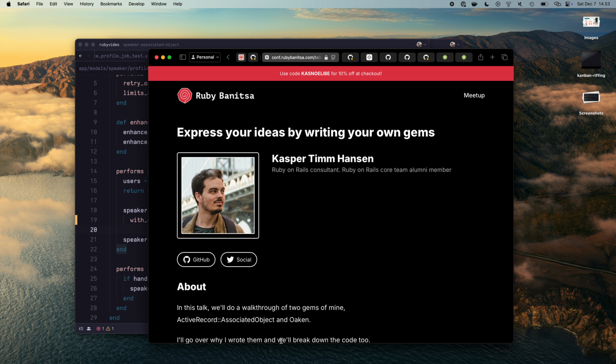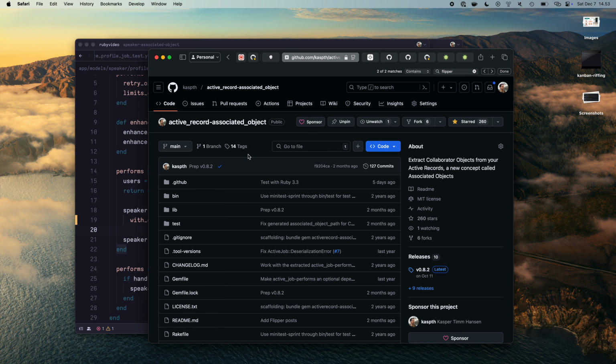So I've got two things we're going to try to look at today. One is a little bit larger, that's a little bit for later. And then some use cases where people are starting to use it and applying it a little bit. So that's sort of the overall gist of it. Cool? Okay. So the first one is called ActiveRecord Associated Object.